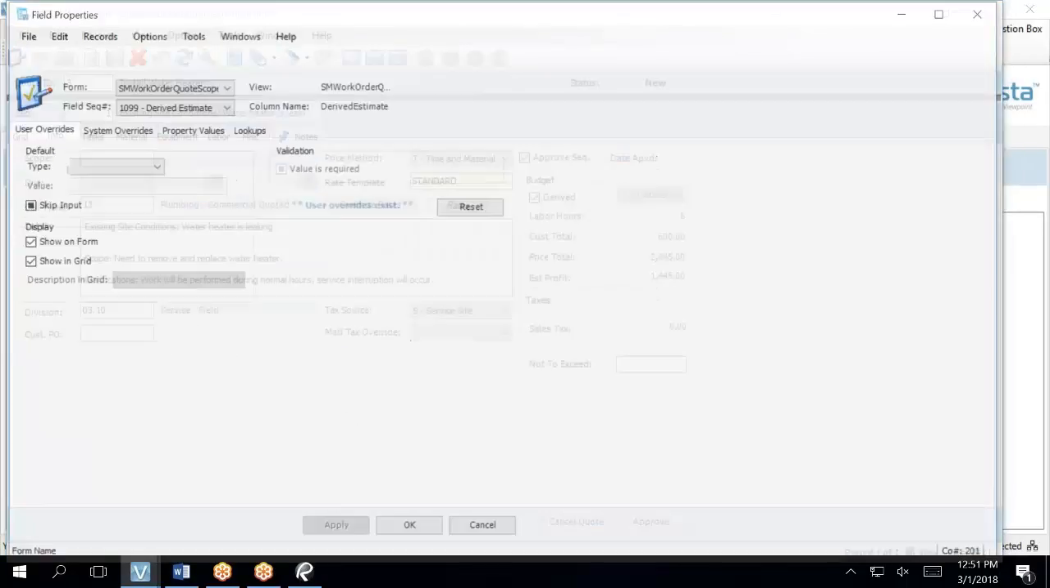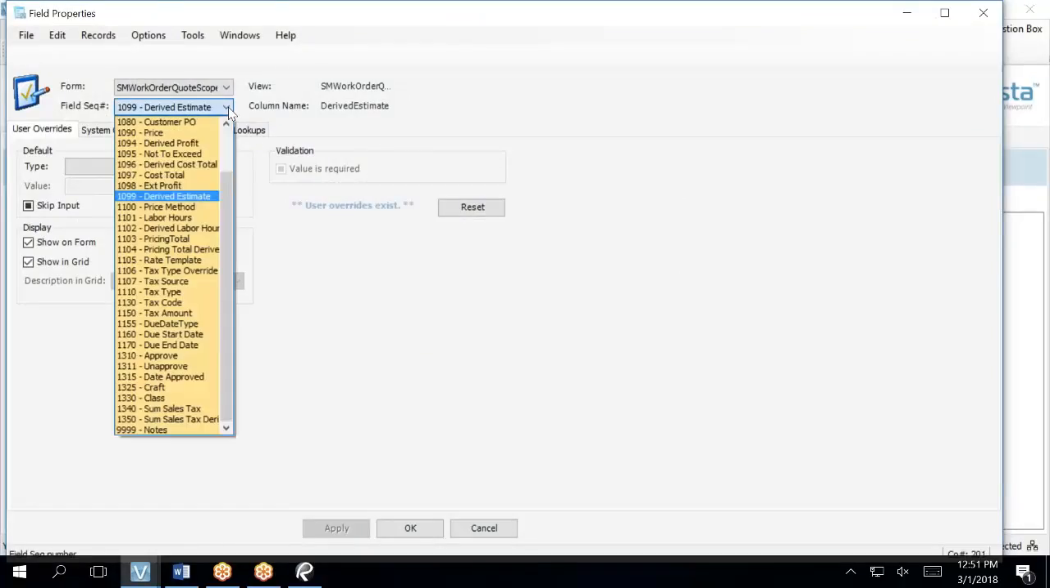Okay, why is the number still there? We put the number back in? No, because I have to change it. Was that this one? Estimated profit? No, it's derived profit, up higher, 1094.